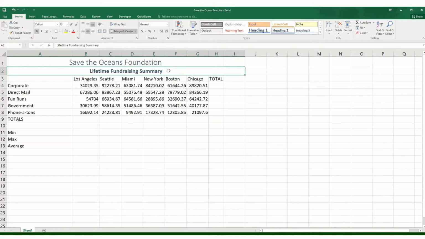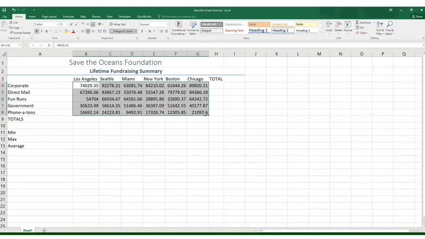So, Lifetime Fundraising Summary. Now, the other thing that I see here is that the numbers aren't really formatted with dollar signs. What I can do is select all those numbers. And right here in the Home tab, I have the Number section here, right?